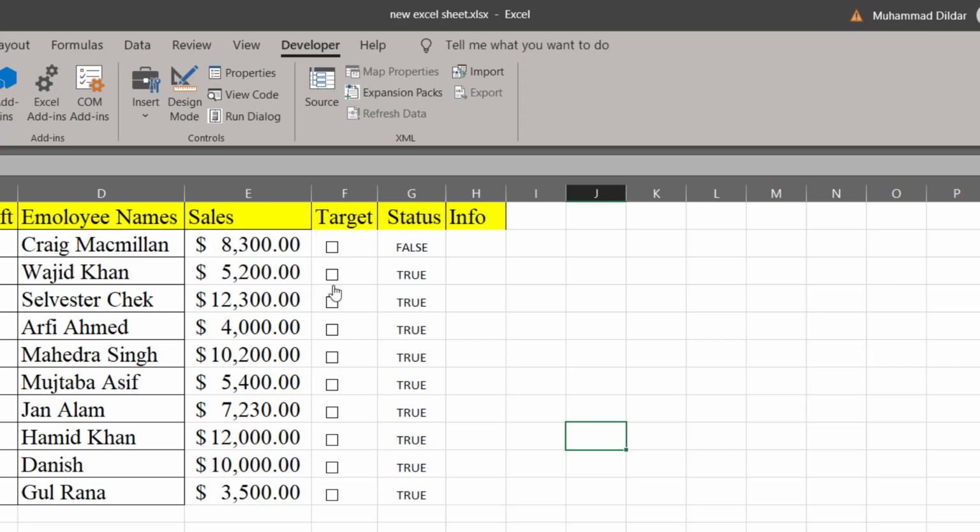Unchecked, FALSE. You would be hoping that clicking on the rest of these checkboxes would show us FALSE over here as well, but it is not appearing. The reason behind this is that the cell link over here in this particular cell is an absolute reference. Now this is one of the downsides of Excel when using checkboxes like this.